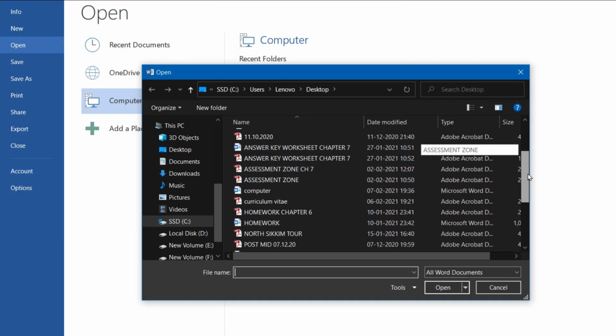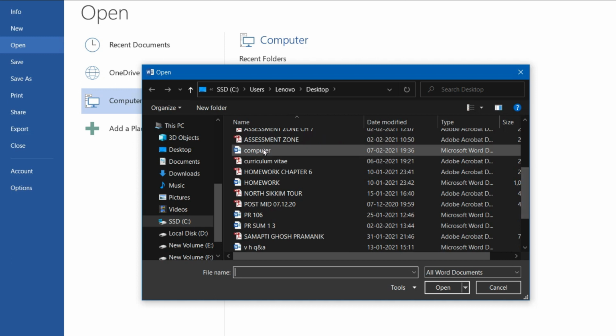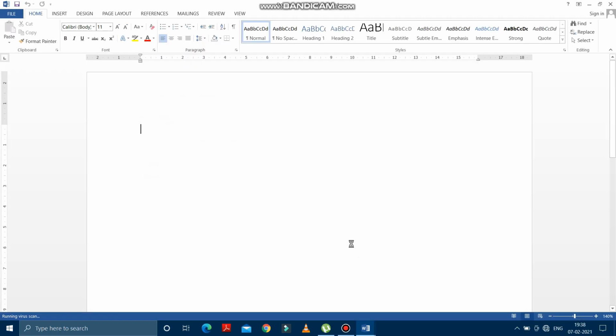Here you can see computer. This one is my file which I have saved. I have to click on it and then open. See, the file is opened.